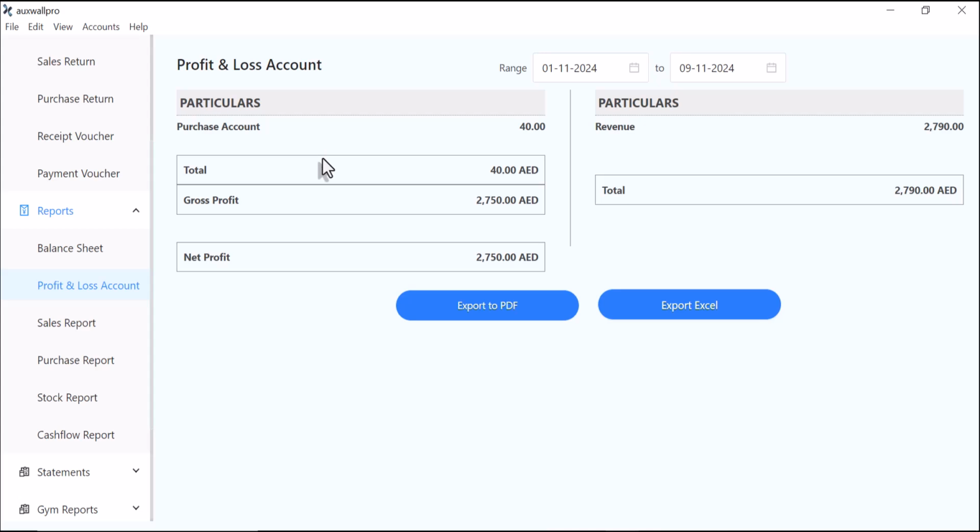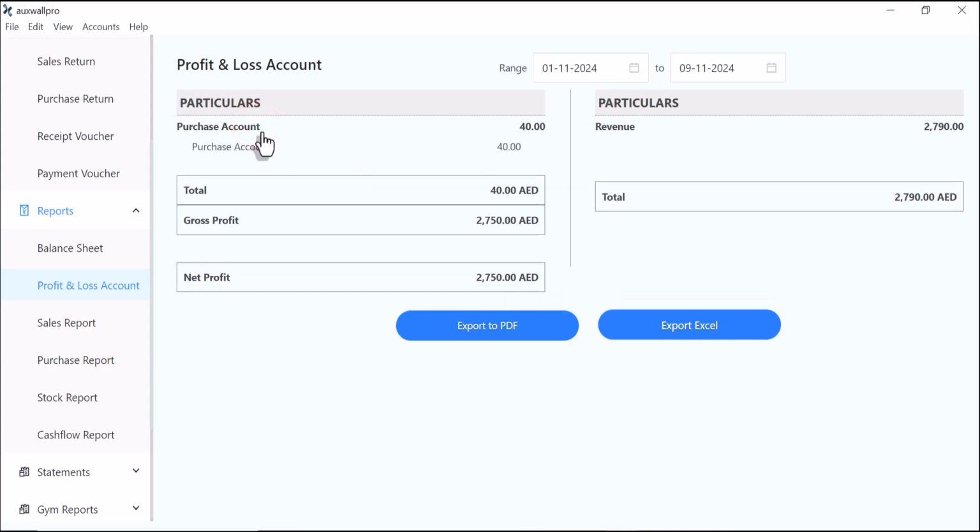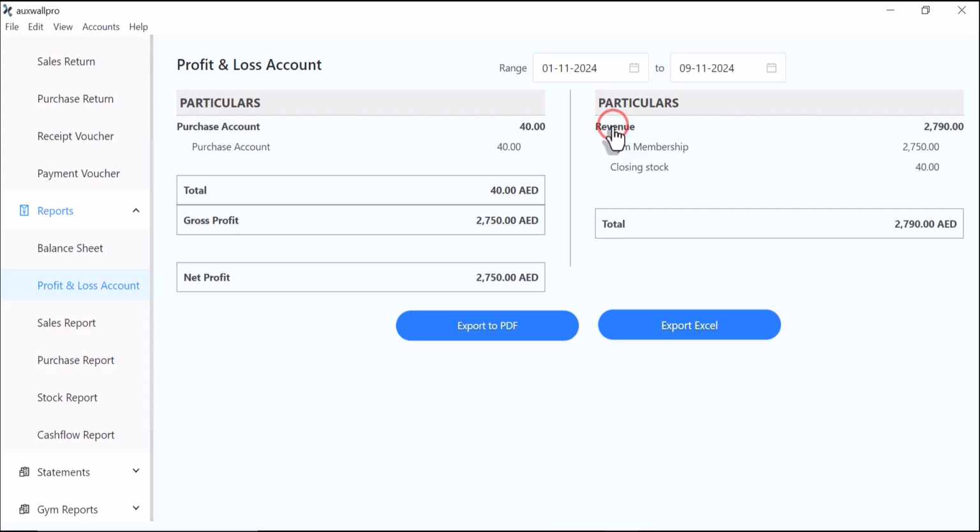The Profit and Loss Account displays expenses on the left side and income on the right side. Sub-accounts can be viewed by clicking on the parent account. All relevant ledger accounts for income and expenses will be listed on their respective sides. If you need guidance on creating a ledger account, please refer to the Chart of Accounts tutorial.